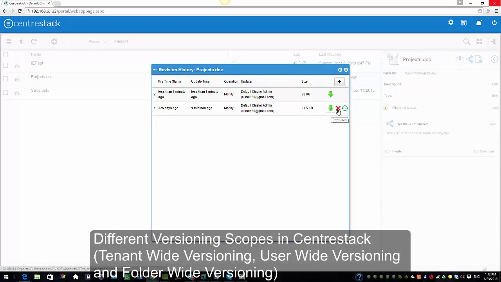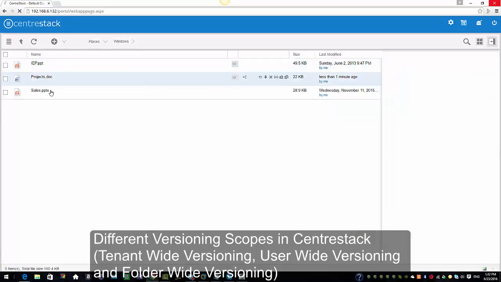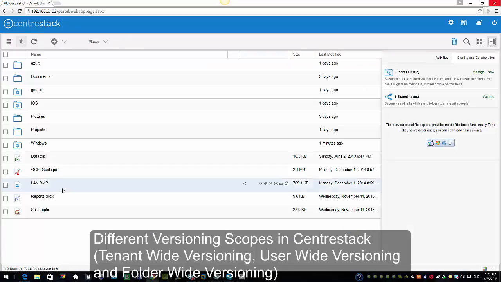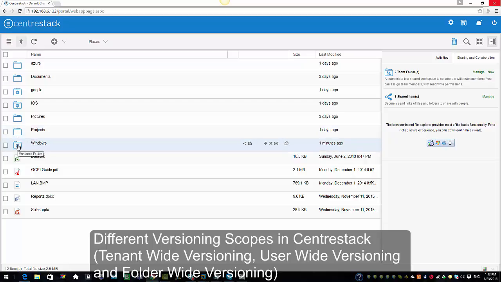Again, you click on the revisions history. We have download, delete, and restore to the previous version. I'm going to go up again, and on the root, I want to show you when it's a version folder, it has a clock icon, and when you hover over it, it says version folder. If it's a regular folder, it does not have the clock icon.